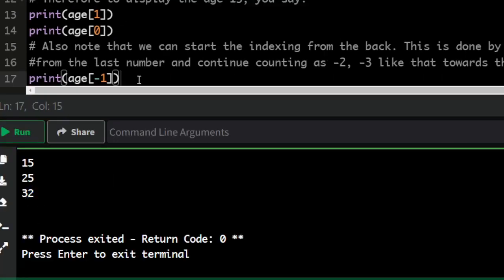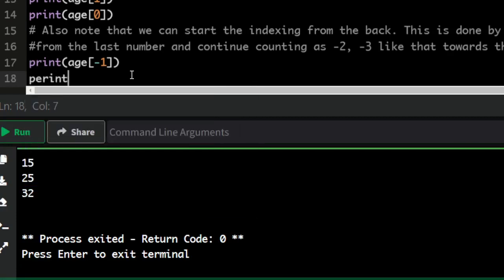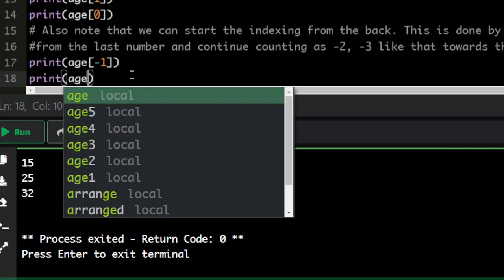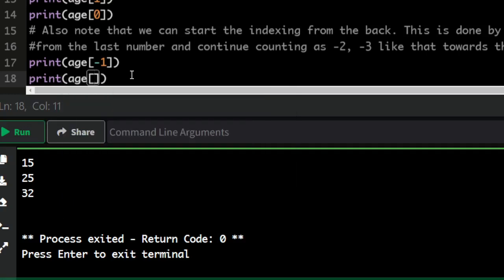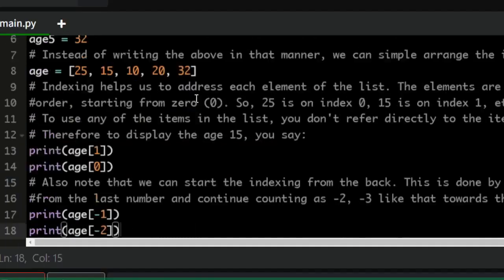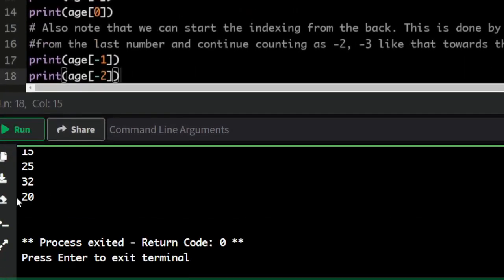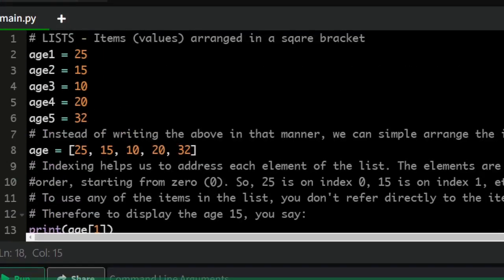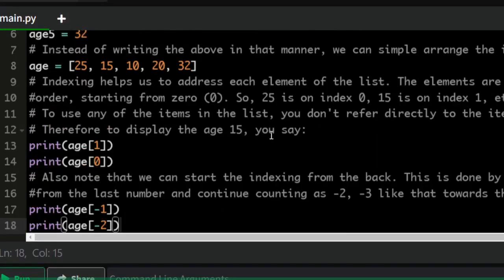You understand? So definitely, if I say print age -3 or -2, it's going to give me the immediate next number, I think, which is 20. By the time you run it, it gives you 20, as you can see. All right. So Python also allows you to number your list from the back. But if you want to number your list from the back, you use a negative number.